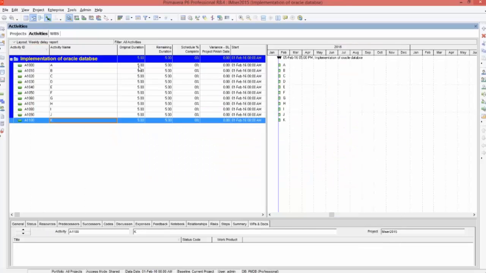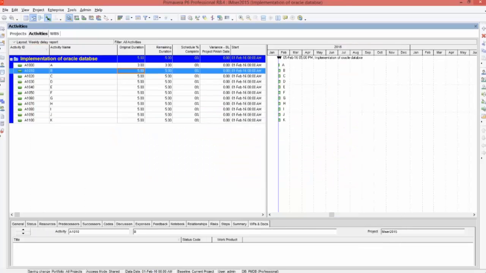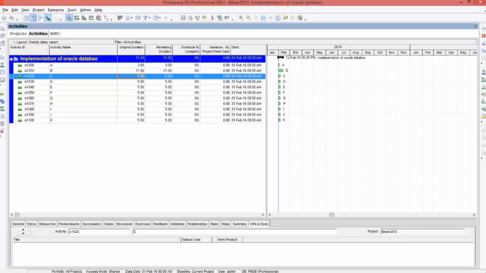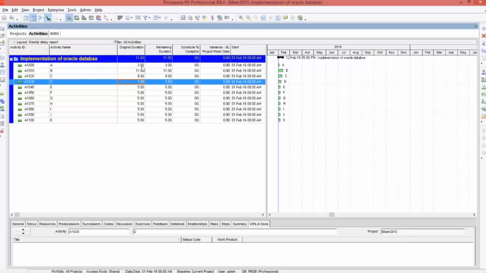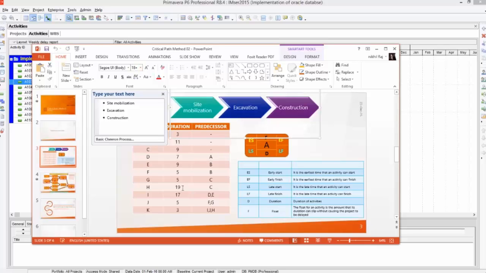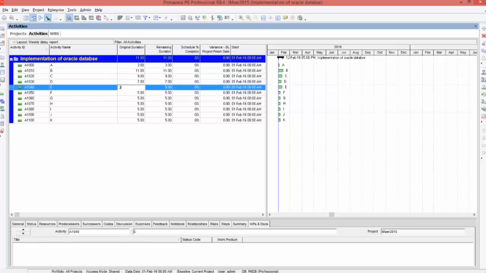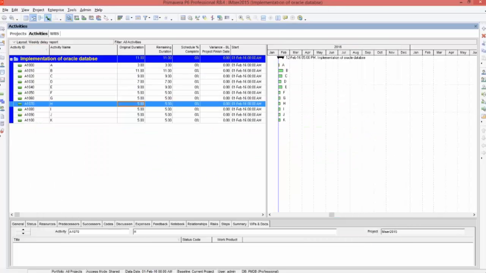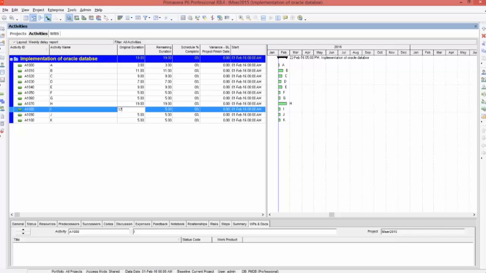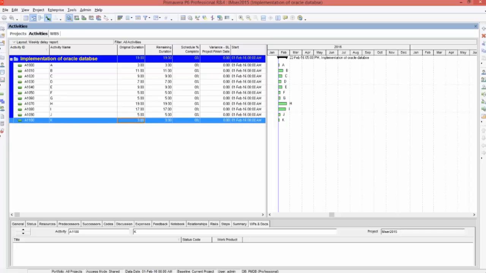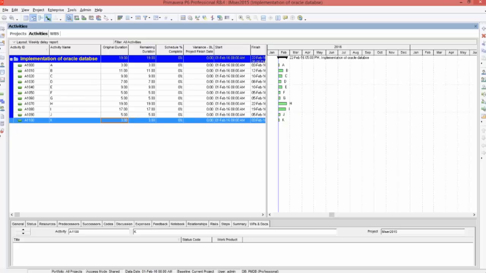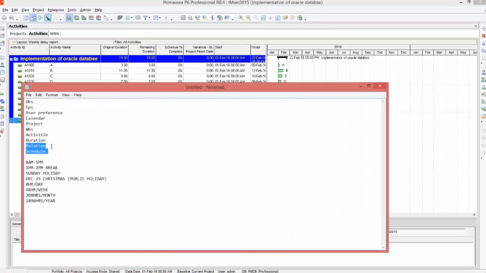Now what is the duration of each activity? 3, 11, 9, 7, 9, 5, 5, 19, 17, 5 and 3. Okay. So after the duration, the next step is what? We need to give the relationship.